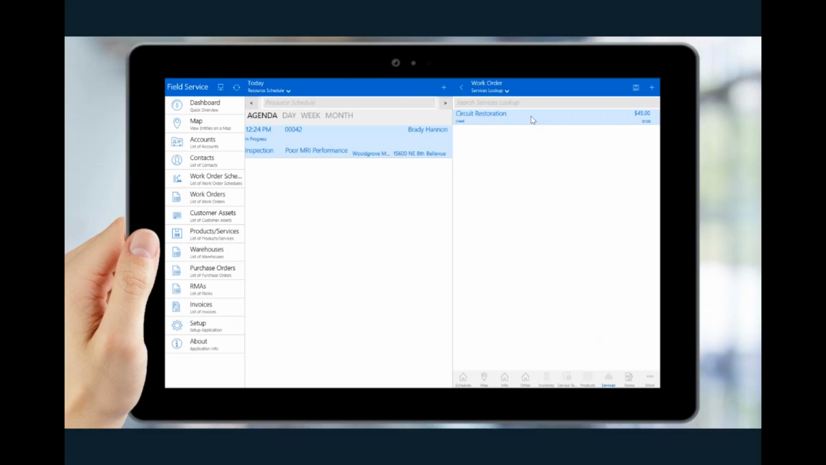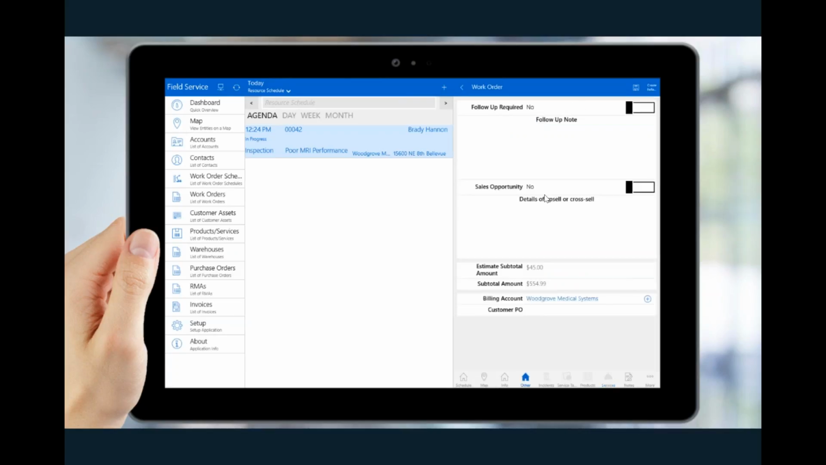So we've got the circuit restoration. The other piece of Dynamics 365 that really helps you recognize more revenue is the ability for the service tech to note any follow-up that might be required. In this particular case, yes, we do have some follow-up, and Brady is going to type in that we want to schedule a follow-up inspection in a month. Again, when I hit save, all of this information is going to go back to Lorene so that she can immediately process any work that needs to be done on this order.